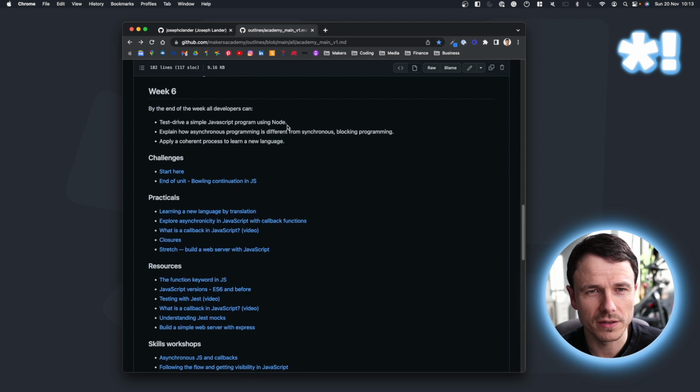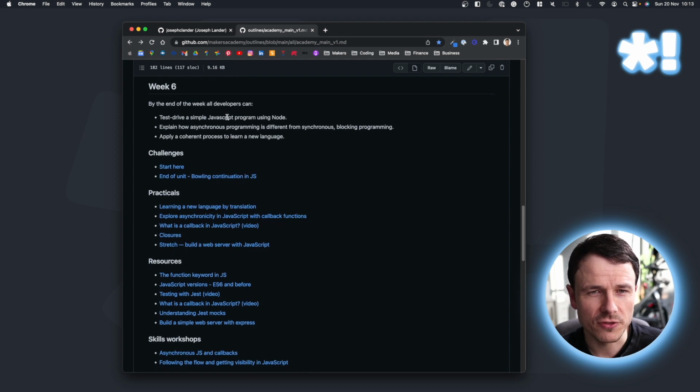So this is the work that we've got. What are our aims? Test drive a simple JavaScript program using Node. Explain how asynchronous programming is different from synchronous, blocking programs, and apply a coherent process to learn a new language. So you can see that it's not a case of learning a new language from scratch. We're trying to be taught how to move the knowledge we already have in coding into a new language.